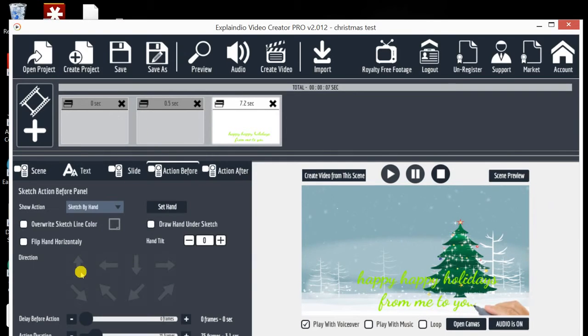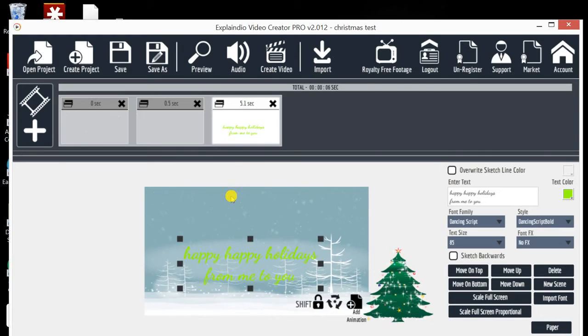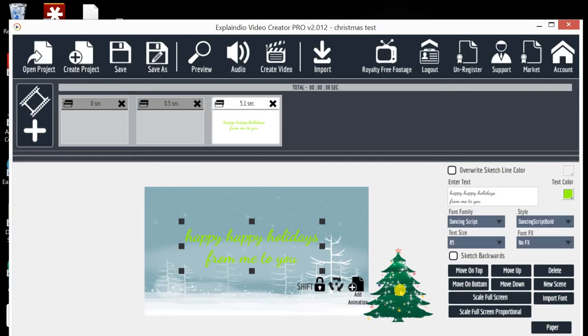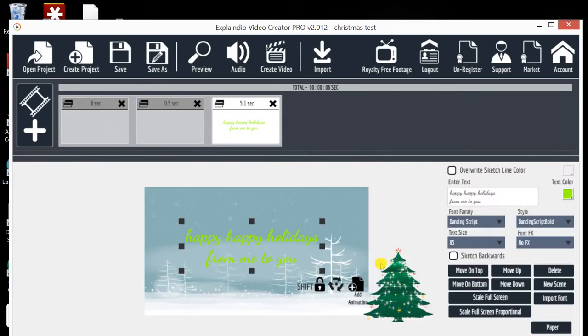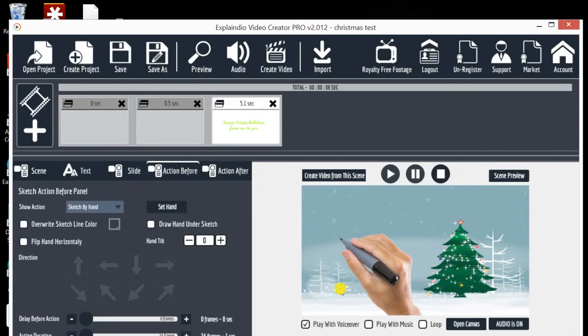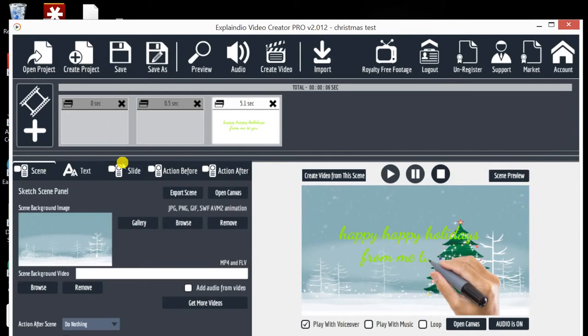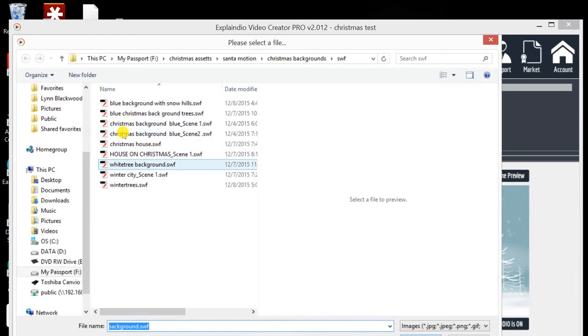And of course, if I want the hand to speed up, just come down here, decrease frames. So now you'll write much quicker. Okay, so same thing, we could take that, move it over here. Close canvas. Now we've got however we want it, just a nice little Christmas card video. Okay, so moving on, let me show you the next one before I get carried away again.